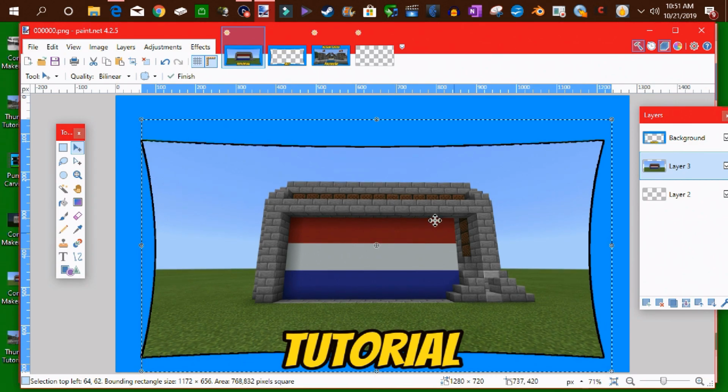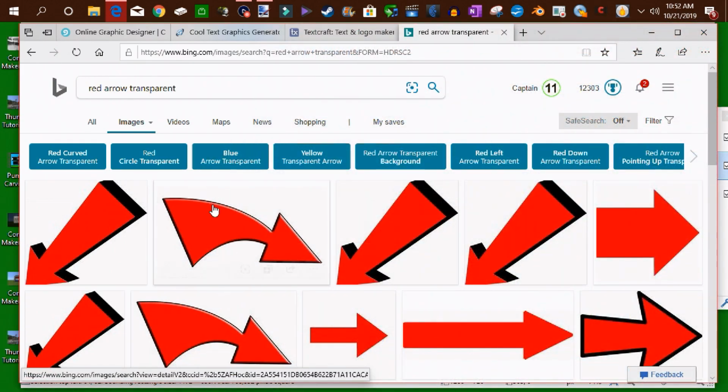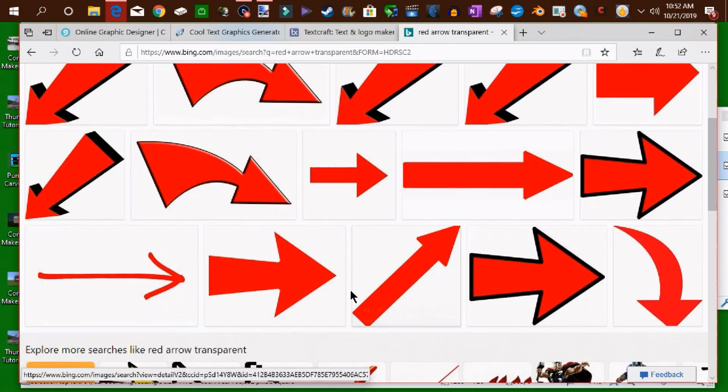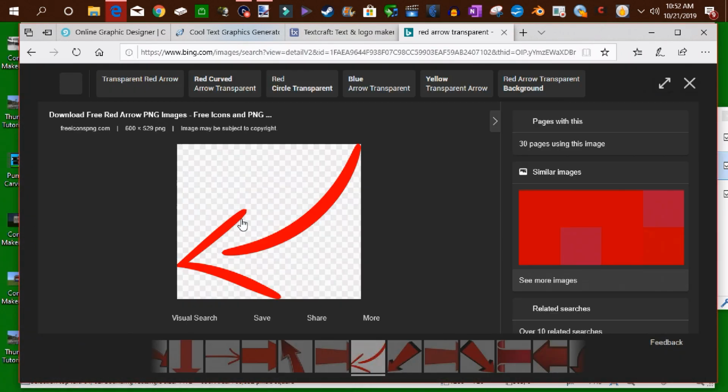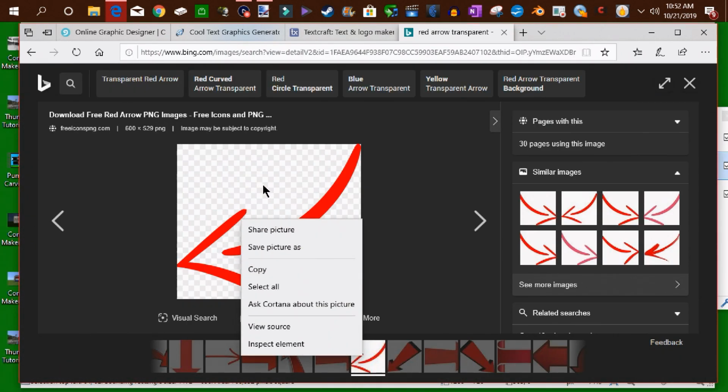This is in the center. We got a lot of space on the side. You guys have seen it in my videos to get the point. Anyway, so I type in red arrow transparent, and then I always use these right here. These are my arrows of choice, right? So it's transparent in the background.